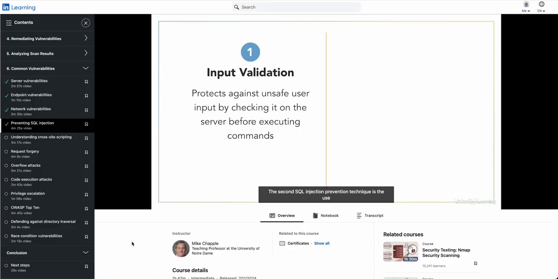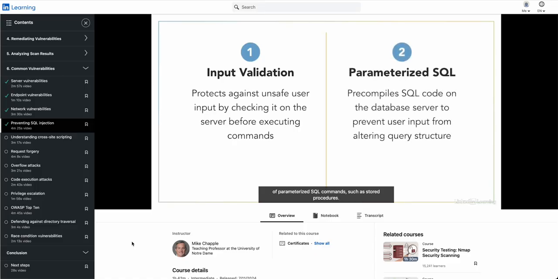The second SQL injection prevention technique is the use of parameterized SQL commands, such as stored procedures. In this type of query, SQL statements are stored on the server, sometimes in a precompiled format, where the input provided by applications is plugged in after the SQL is already processed. This type of query also prevents SQL injection attacks.